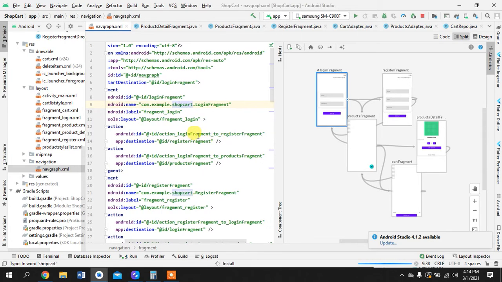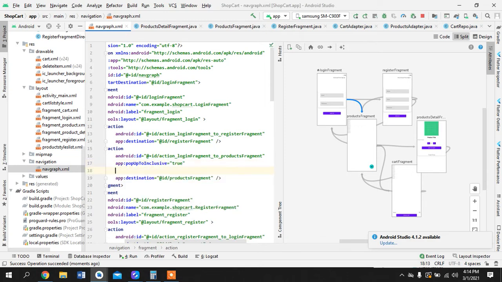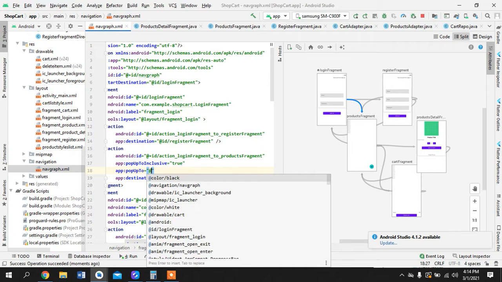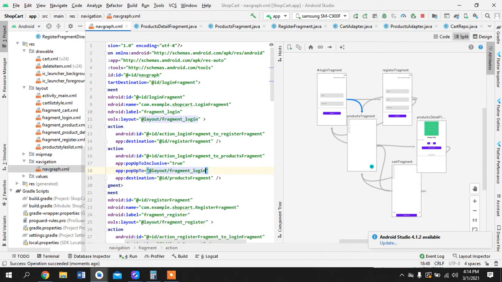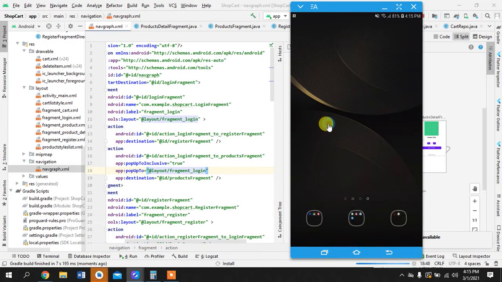So let's go to our login fragment, where there are two actions: login to register fragment and login to product fragment. Because we are coming back from the product to the login fragment, popUpToInclusive is true, and popUpTo is the login fragment. Now if you run this app, once it is launched, I hope when we click the back button it takes us to the home screen of our mobile. So fingers crossed.